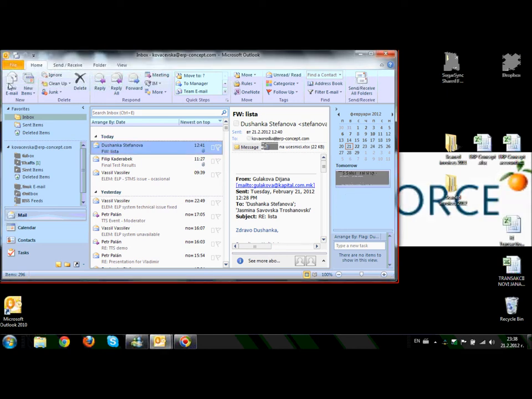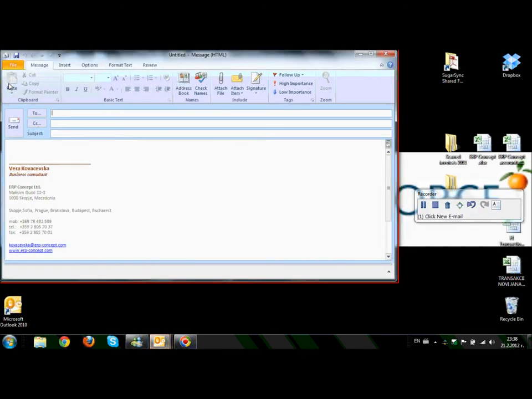We must pay attention that our step is recorded. As you can see in the toolbar, first step, click New Email. So then we can continue. In our case, I will send an email to my colleague Dushanka. So I will enter her email stefanova@erpconcept.com and as a subject, I will write TTKF demonstration.